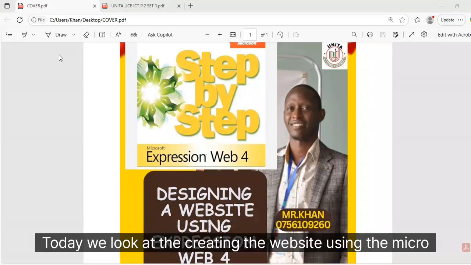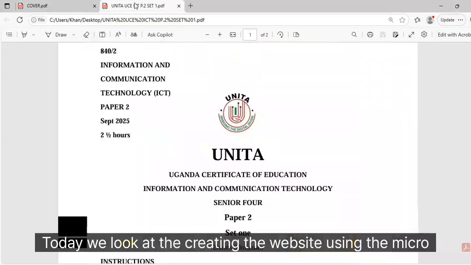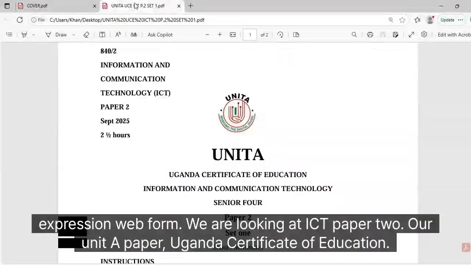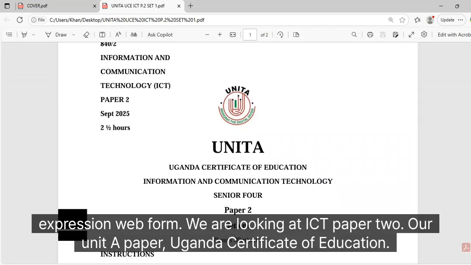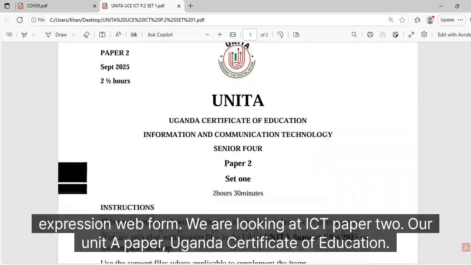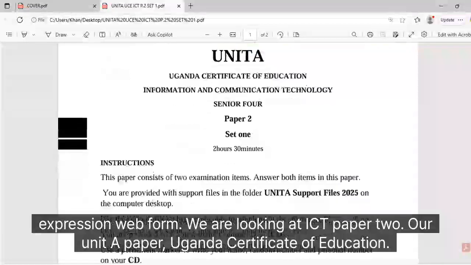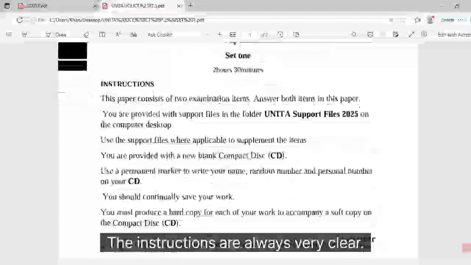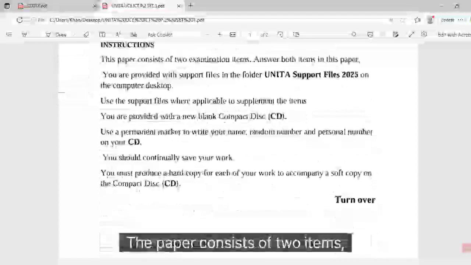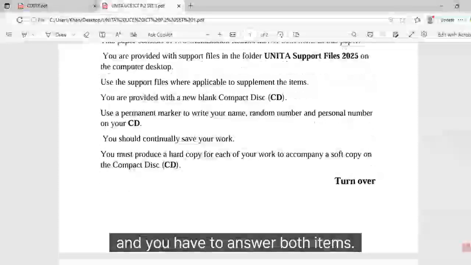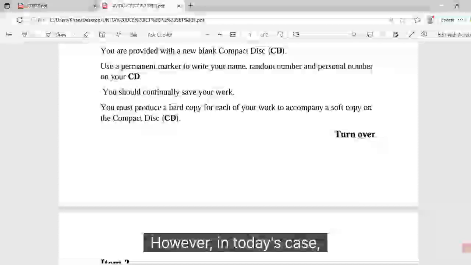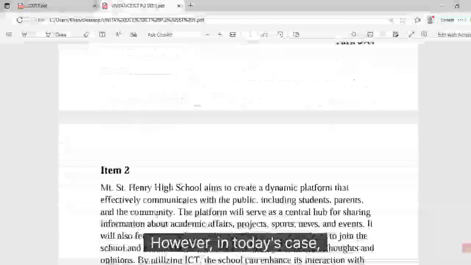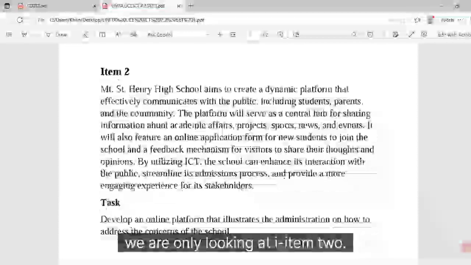Today we look at creating a website using Microsoft Expression Web 4. We are looking at ICT paper 2, our UNEB paper, Uganda Certificate of Education. The instructions are always very clear. The paper consists of 2 items and you have to answer both items. However, in today's case, we are only looking at item 2.